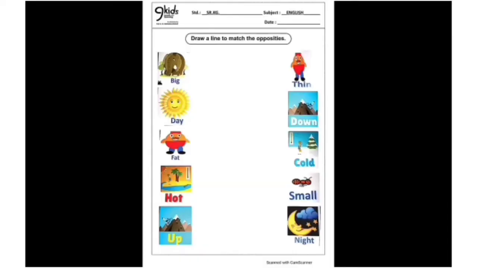Hope you all have loved this activity. Now, time for some worksheets. I'll be explaining 2 worksheets which you all need to do on your own at home. Draw a line to match the opposites. I'll do the first one for you and the rest you have to do on your own.